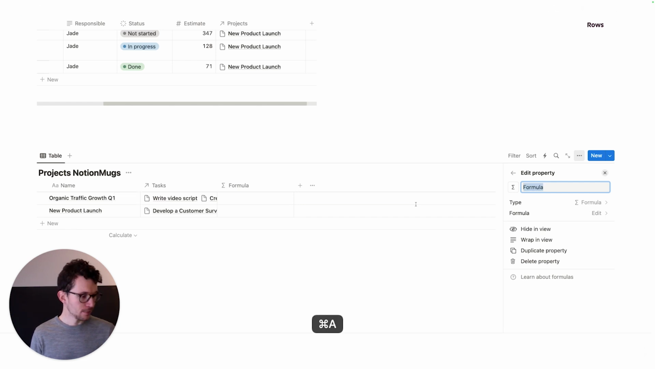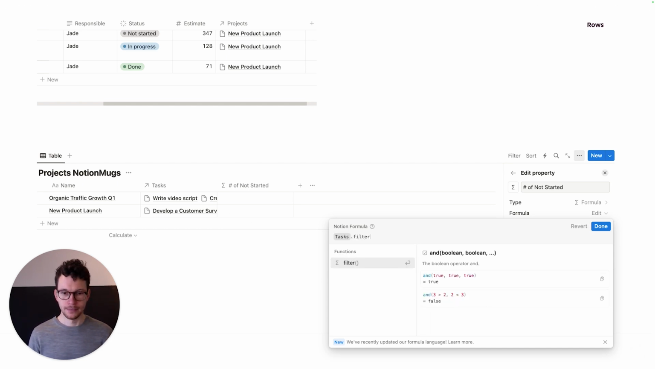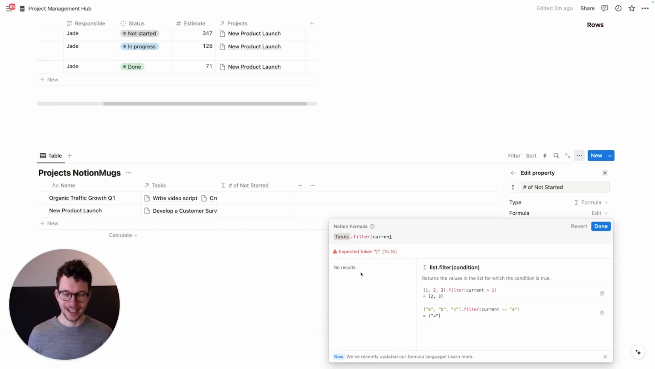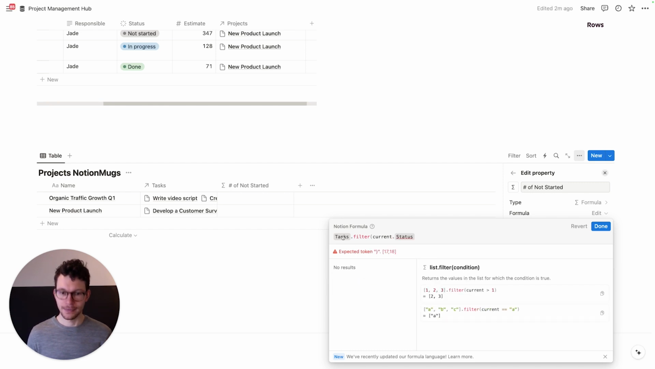So this one, we will just call number of not started. And then I go into the formula and it will start with the name of my relation, which is tasks. And here I will then type dot and say filter, open the brackets. Then we click on current and say again a dot, and now take here the status. And what this does is basically, it says go into the tasks relation and then filter certain items out.